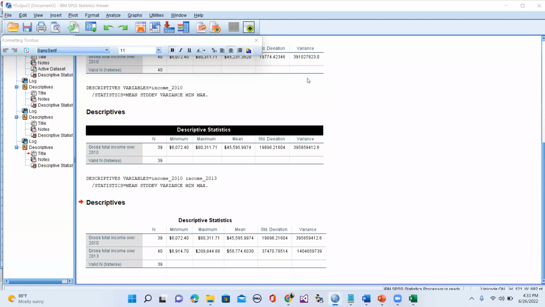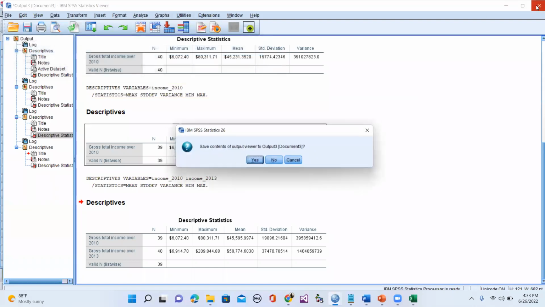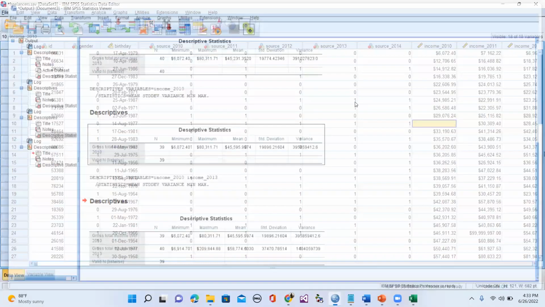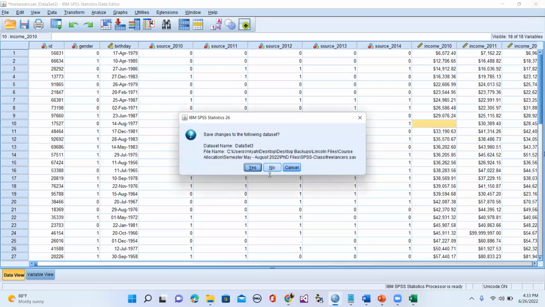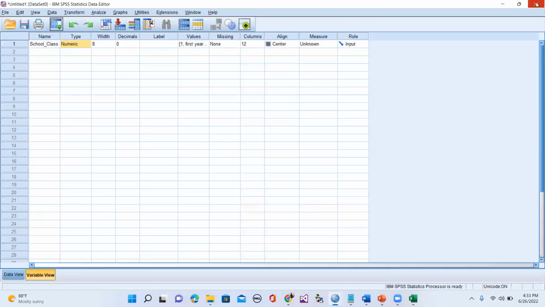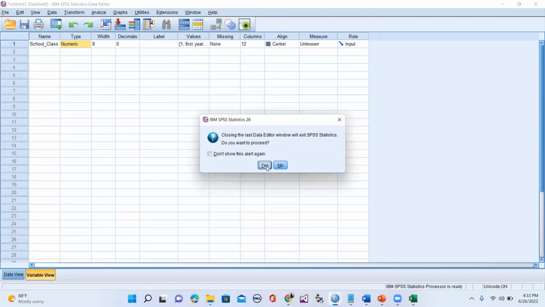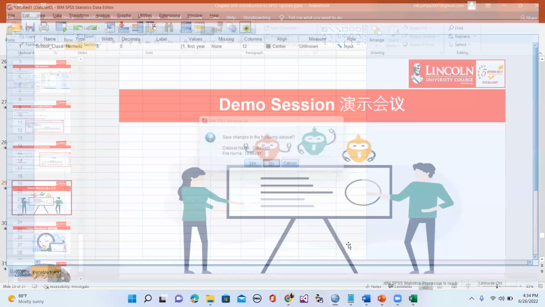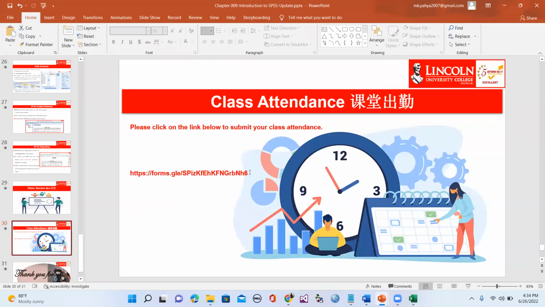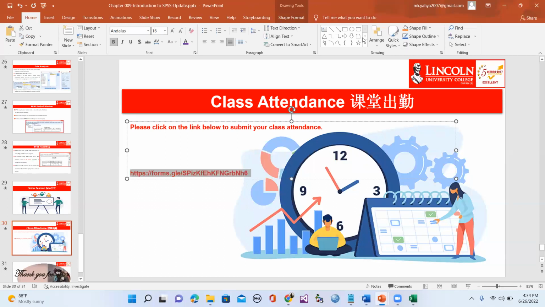We'll be doing more advanced analysis in our subsequent classes. Today was just to expose you to what SPSS is, how to create data, how to upload data, and how to perform some simple basic analysis in SPSS. So on that note, we have come to the end of this section.